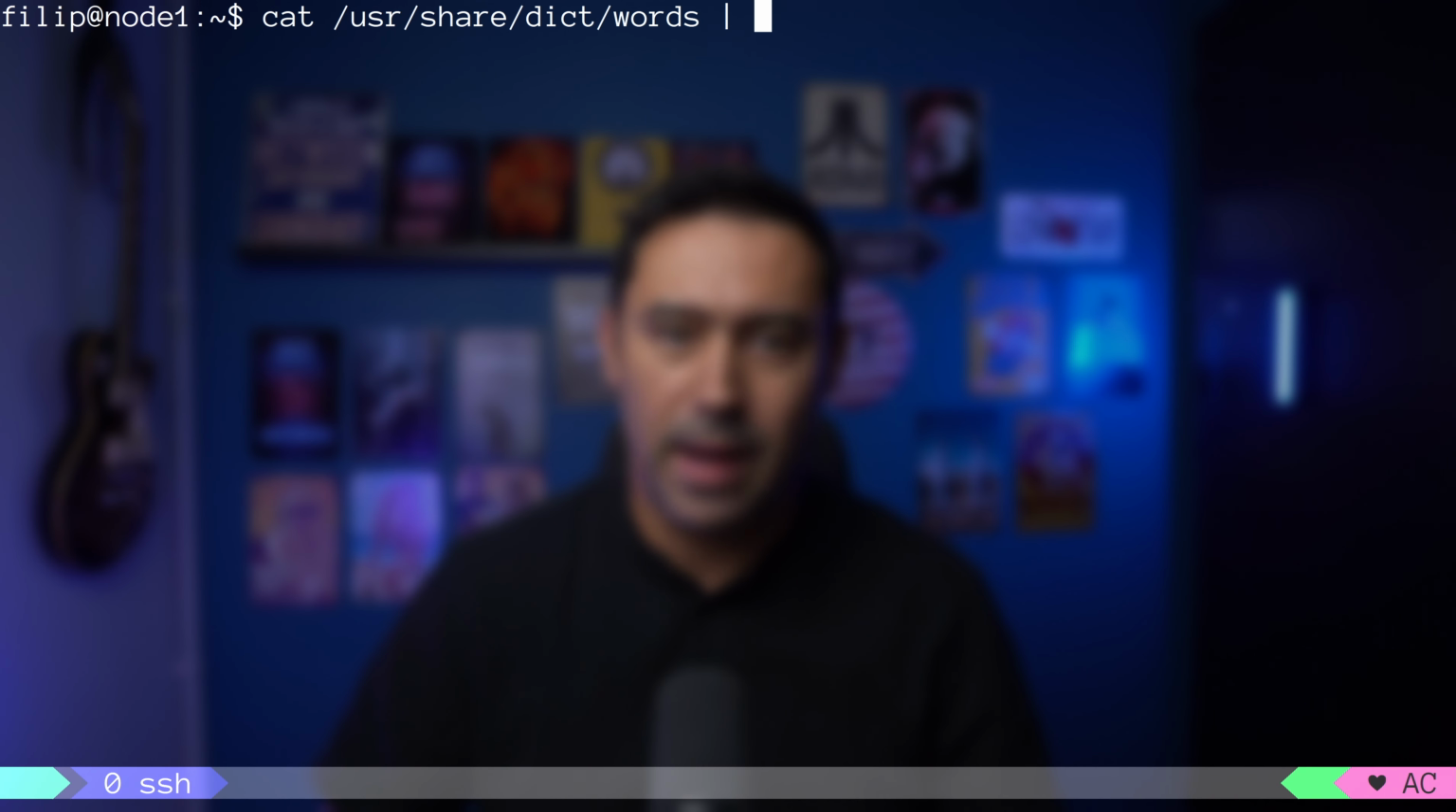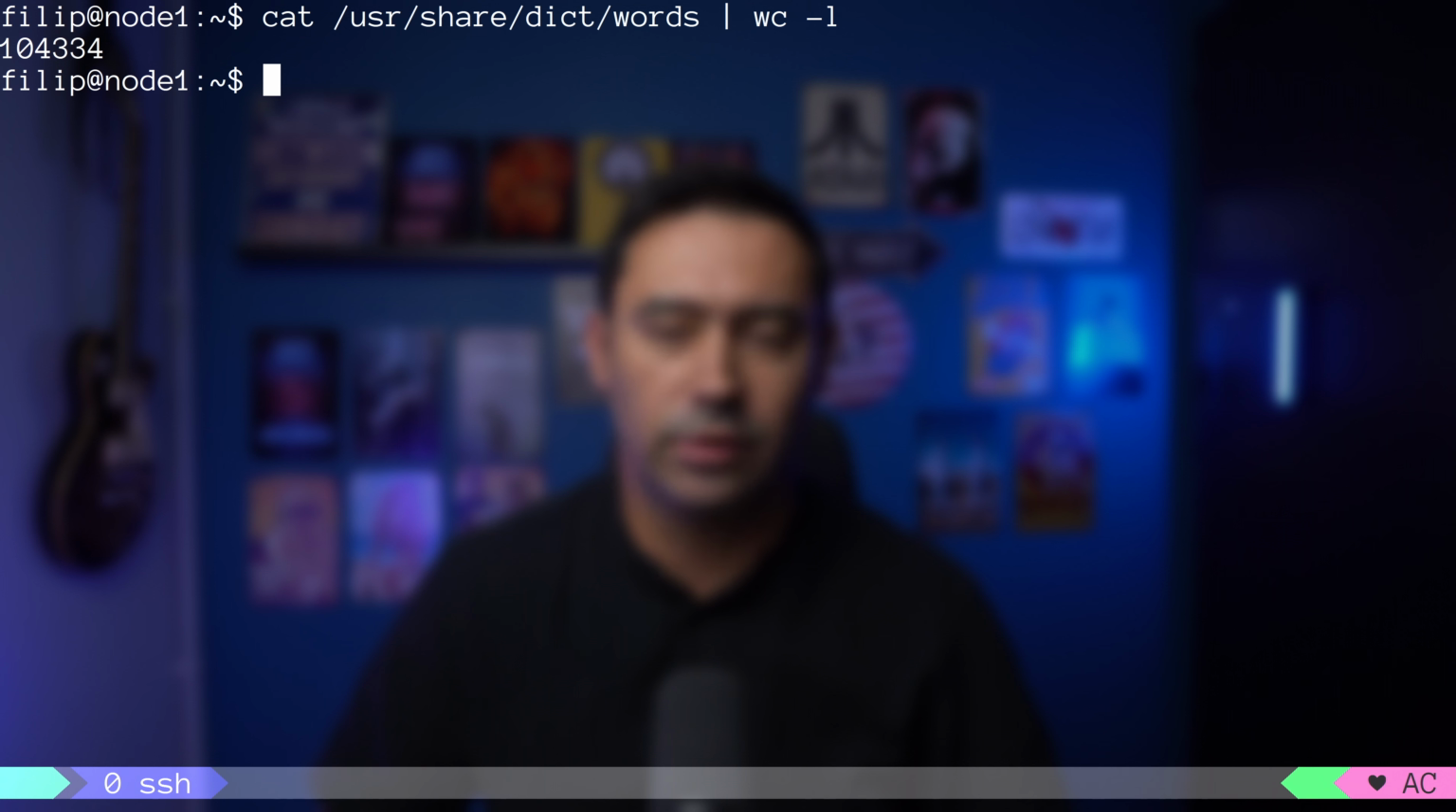Another useful command that you'll often use with pipes is wc, which stands for word count. It counts lines, words, and bytes. Let's say we want to count the number of lines in our words file. Let's simply pipe the words file to the wc command and use the -l option, which stands for lines. This dictionary file contains over 100,000 lines. The wc -l option is frequently used for counting lines.